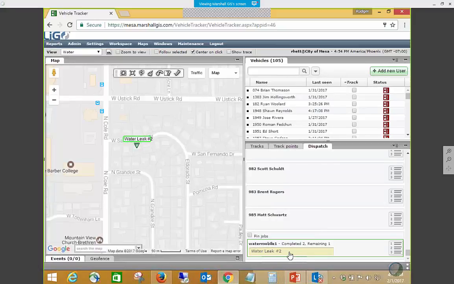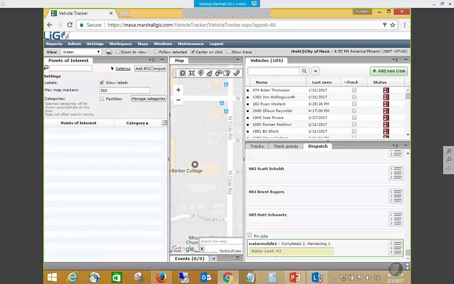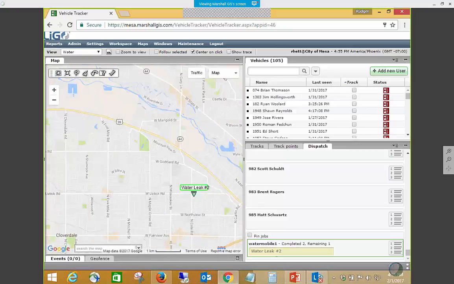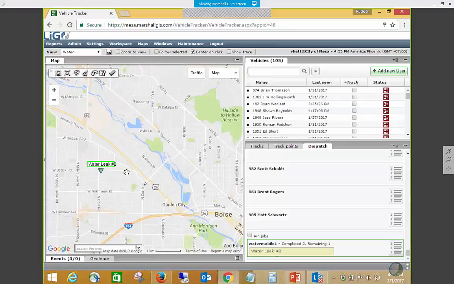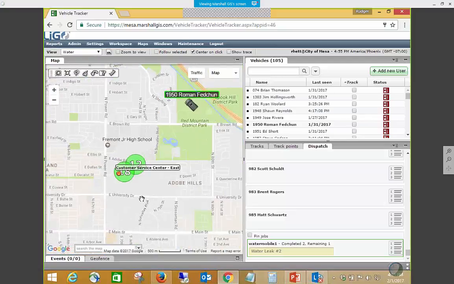Each state that the job is in changes color. It's orange, and if it actually becomes active, it turns green. So that's one way to do it. The other way, which I showed earlier, is via points of interest. I'm going to turn on facilities here, which are points of interest, and I need to go to the Mesa location here. So here's the customer service center.